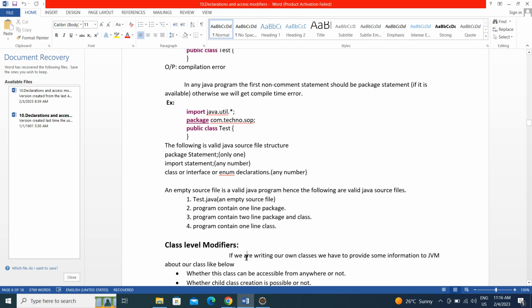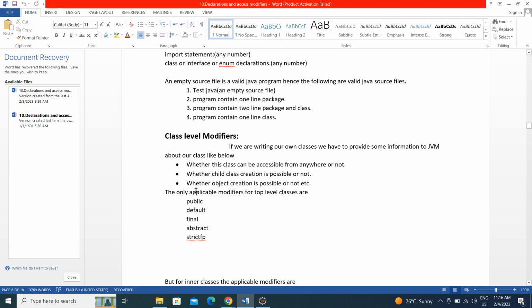Now let's see what are all the modifiers that we can use for class level modifiers. If we are writing our own classes, we have to provide some information to the JVM. Who is executing our program? The JVM. We need to give some instructions to the JVM: whether this class can be accessible from outside or not. To access this class from outside of the current package, we need to use public.